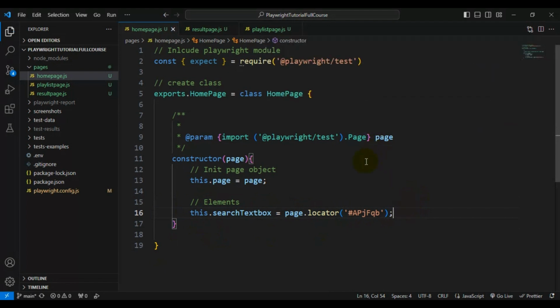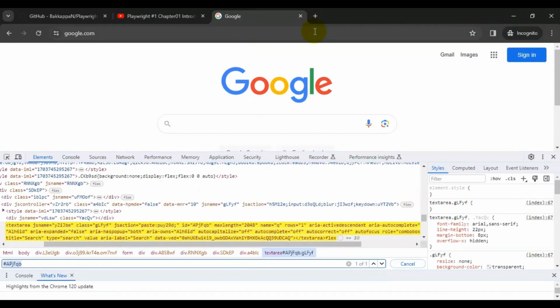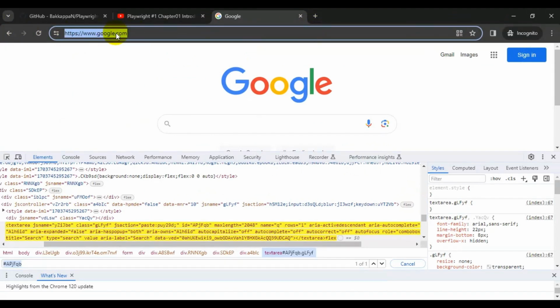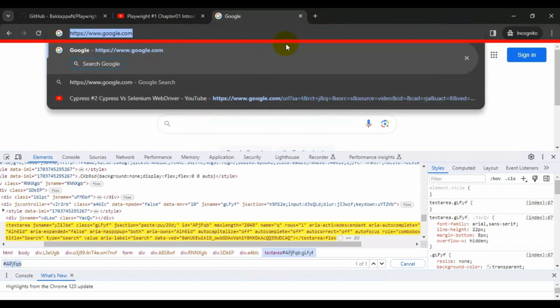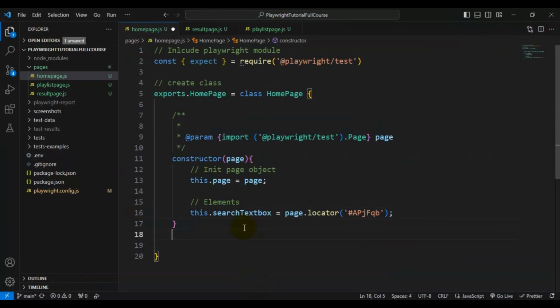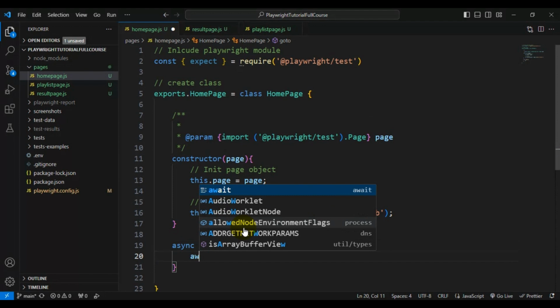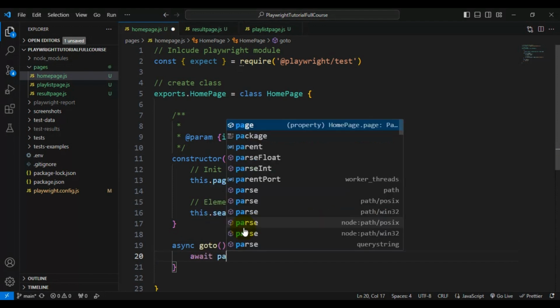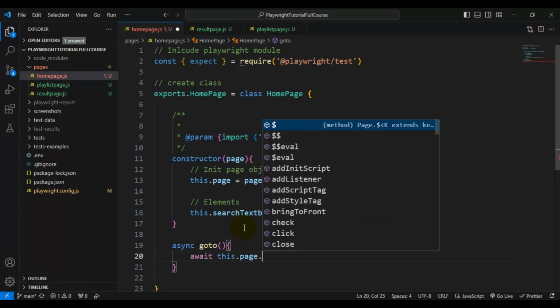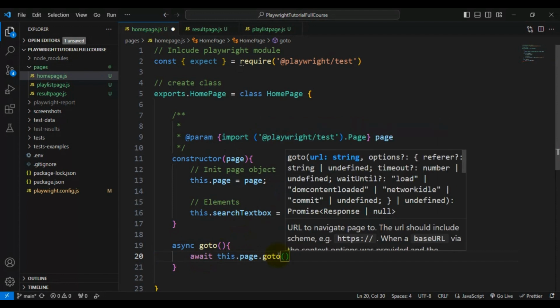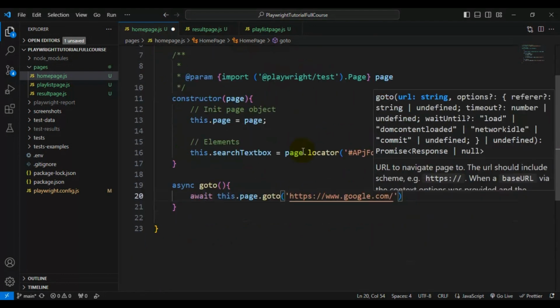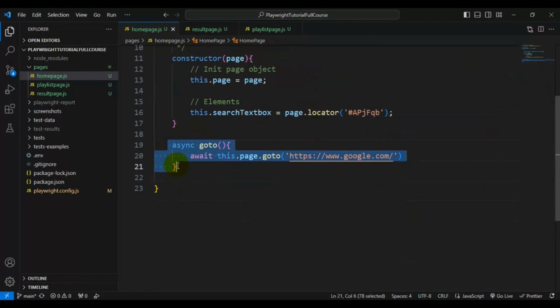So firstly, we will implement one simple method that goes to our google.com. So simply I will take this URL and come back to VS Code. Here I'm implementing one async method. I'm saying the method name as goTo. That's it, guys. Here I'm using the await as usual. This is the way of navigating to the URL. So I'm using the await followed by this.page.goto. Inside this function we can add the URL. That's it, guys. So firstly we can call this particular method so that we can navigate to the URL.